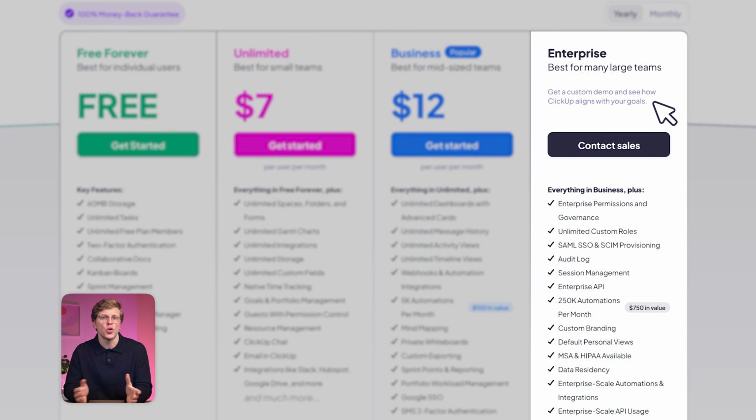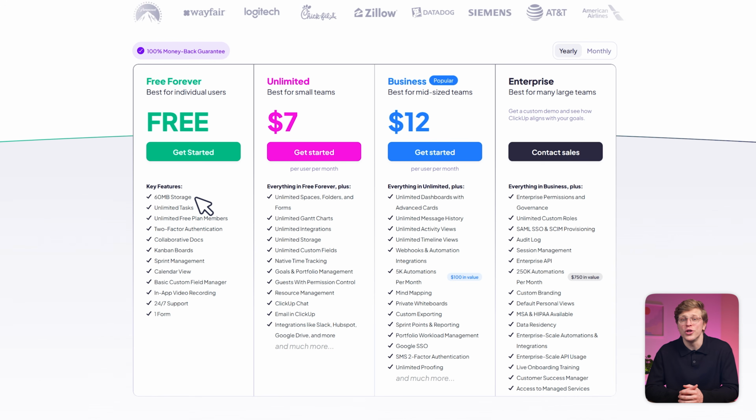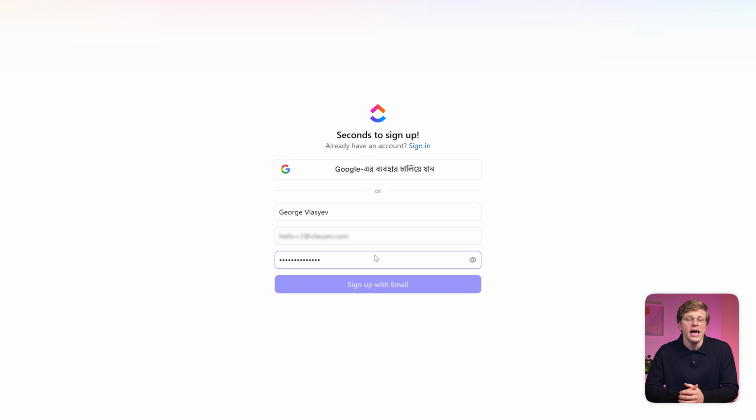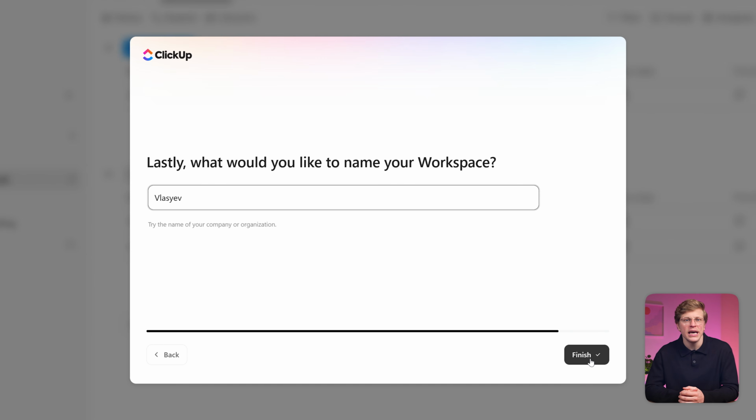For this entire tutorial, we're staying on the free forever plan, which includes unlimited tasks and unlimited members. The main limitations you will hit are storage and automation caps. But for getting started, you will not run into either of those today. Fill in your name, email, and a password, and you're in. When it asks you to name your workspace, give it the name of your business, your team, or even just your own name if you're just using this for personal projects. I'm going to call mine Krishel Talabis Workspace.